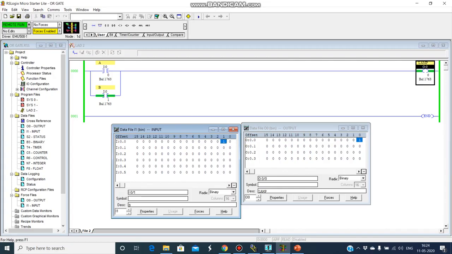You can see there is a change happening. I am not changing anything at the output point. So for 0 and 1 or 1 and 0, or when both the inputs are high, the output will be high. This is one way of giving the input from here.